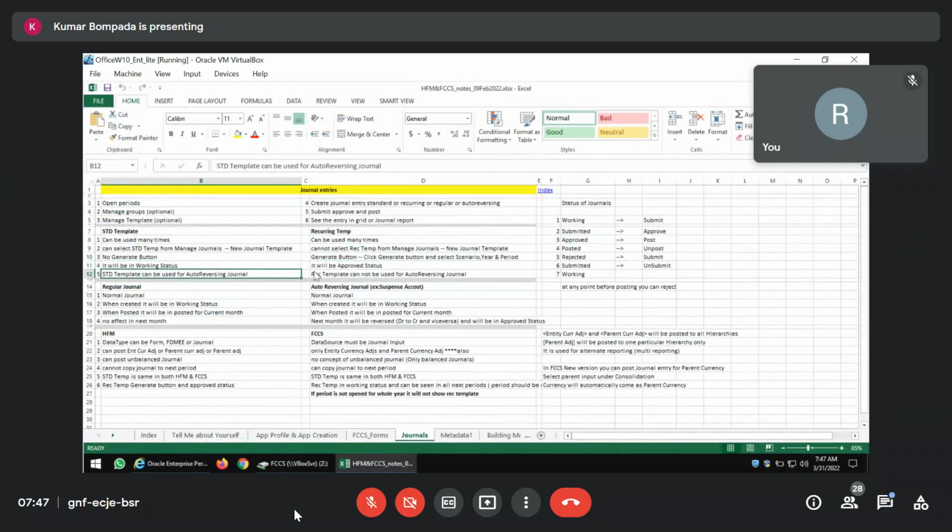Next, last point, auto reversing. We'll see what is auto reversing journal. So what do you mean by auto reversing journal? What is the meaning of auto reversing?